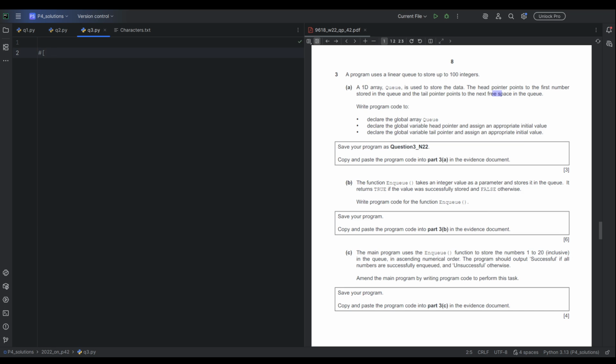So when we have a queue, we have, let's say, 10, 15, 19, and 30 here. So head will be pointing to 10, let's say, and whatever value that will go after 30, so tail would be pointing at that index. Okay, it will always be pointing to the next available space. So this is the most important part.